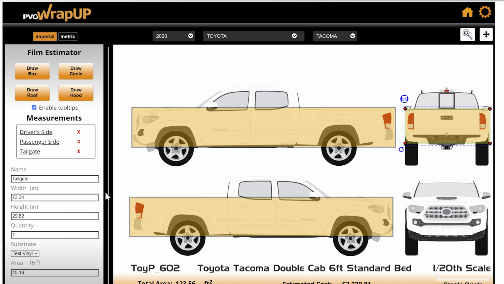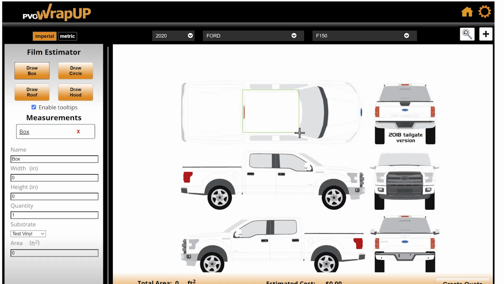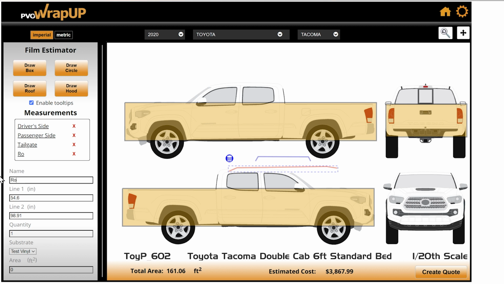For the roof and hood, there are some special tools to use. If the template you've selected doesn't have a top view of the vehicle, such as this one, we can use the Draw Hood and Draw Roof buttons to accurately measure it for us. If the template does include the top-down views, you can simply use the Draw Box tool. Starting with the Draw Roof button, we'll name this section Roof.